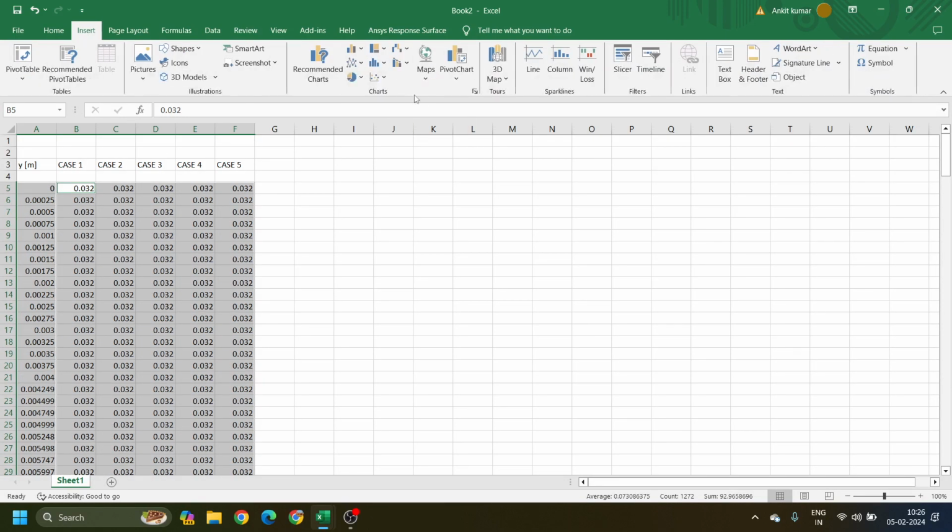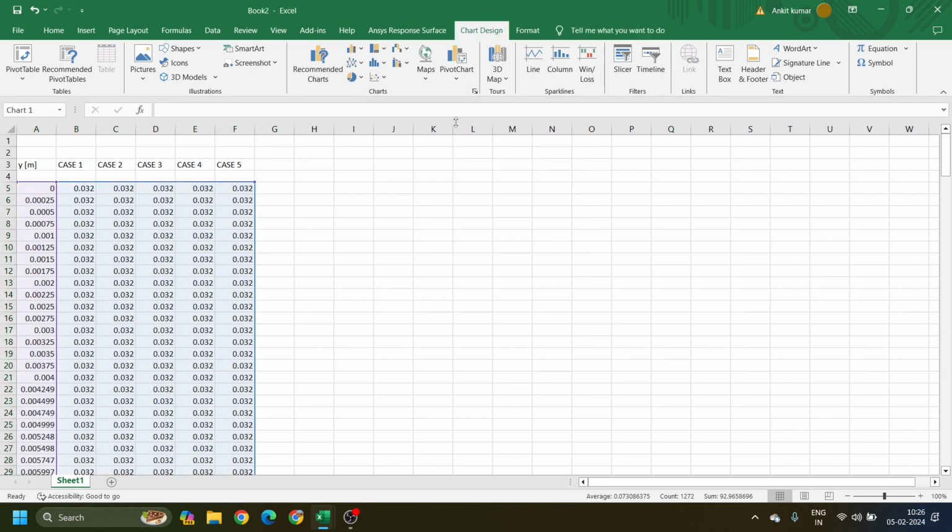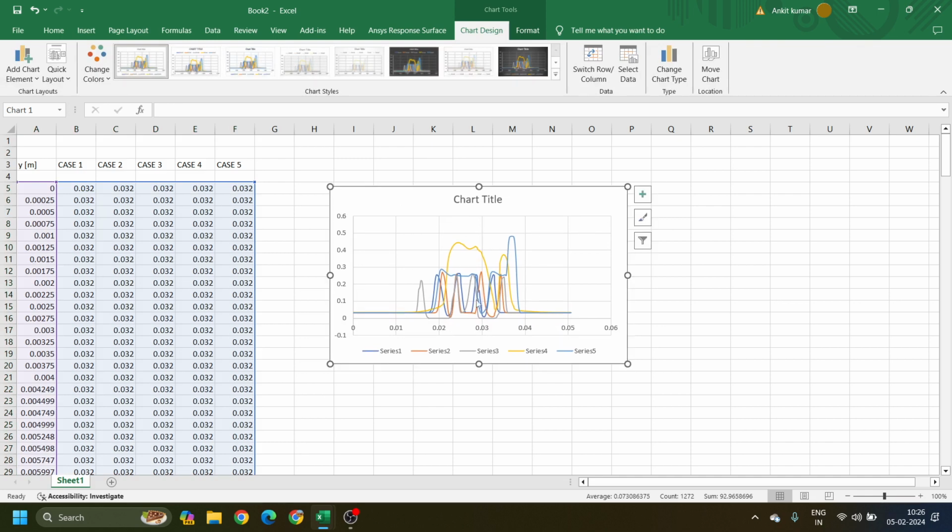Then I will go to Insert. After pressing the Control button and selecting everything, remove your finger from the Control button. Then go to Scatter, go to line plot, scatter with smooth line. Press this, and we can see here is our combined graph.